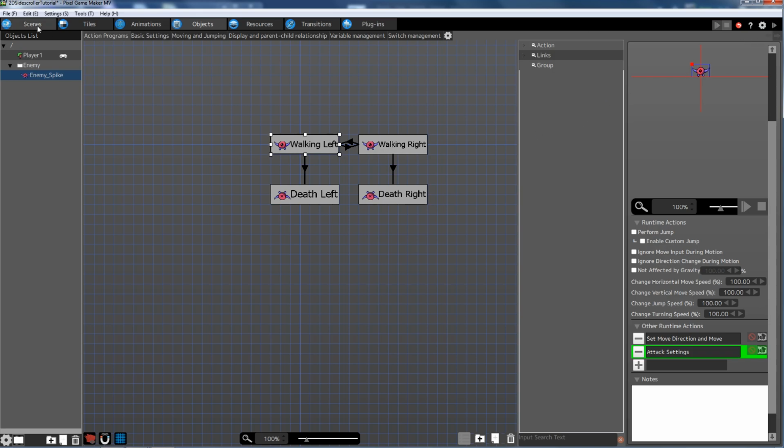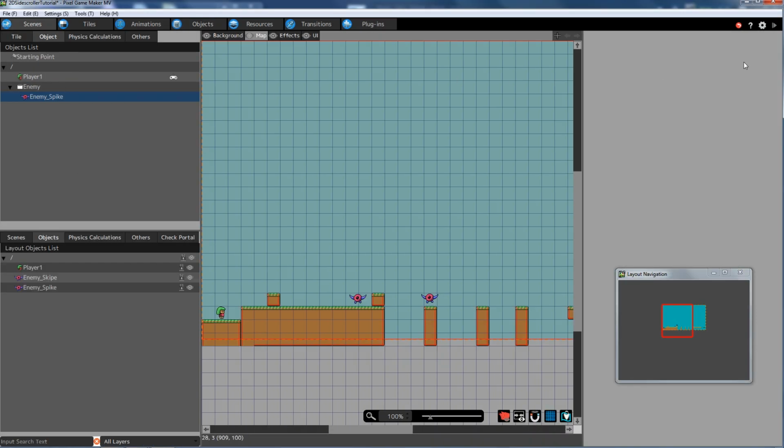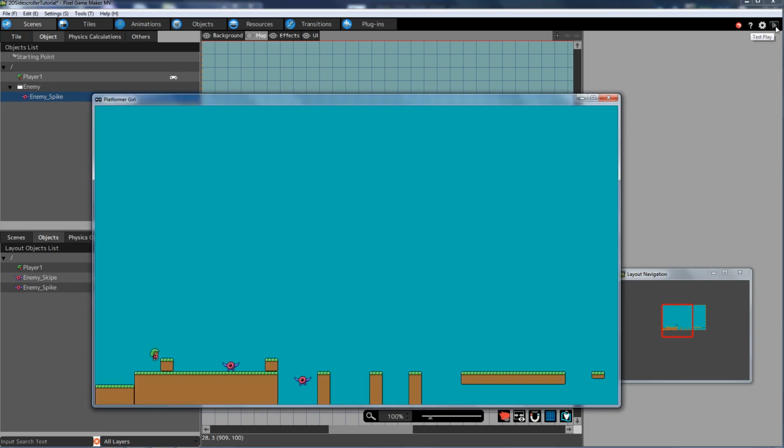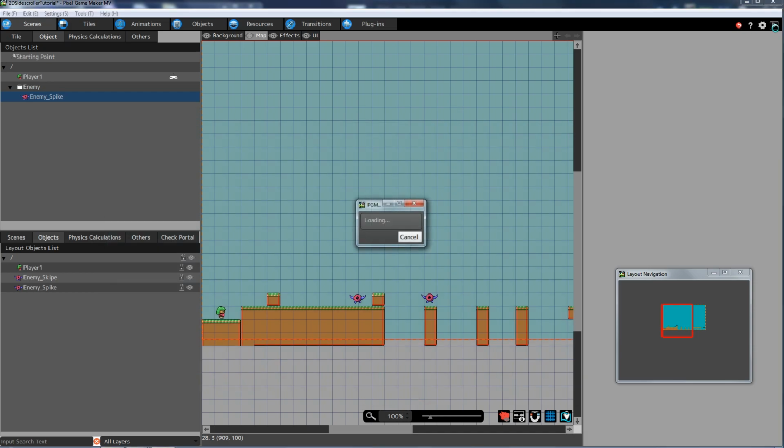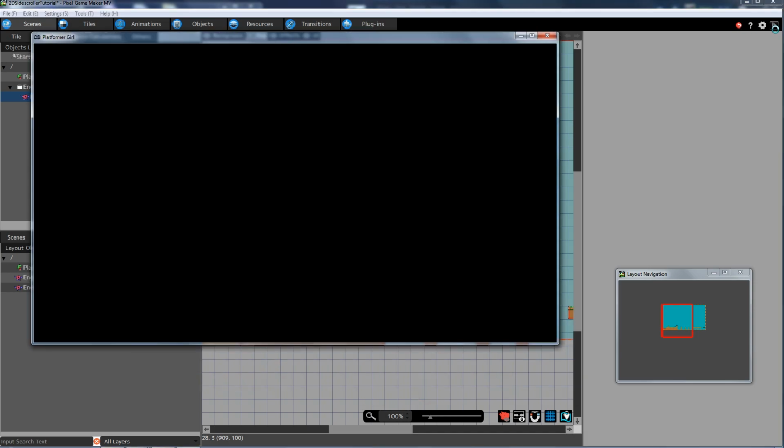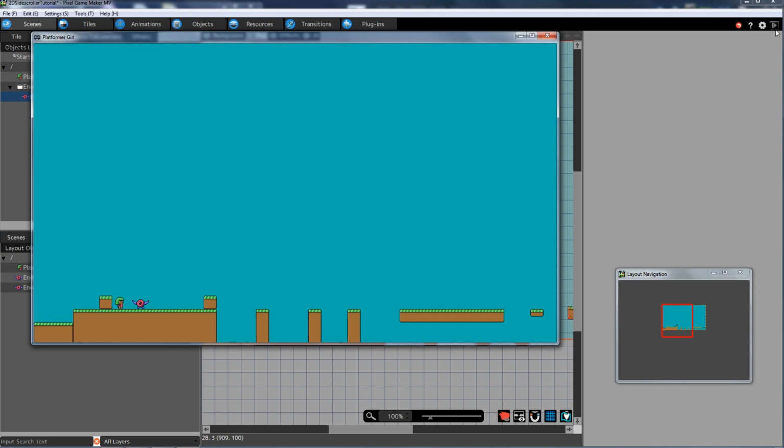Now, back over at scenes, we're going to test this out. So, I should be able to kill him by jumping on top of his head. Woo! There we go! Yes! Progress! Progress! And let's test out him killing me. Now, there isn't any reset switch yet, but let's see. I'm hit. Oh. He killed me straight away. Well, at least we know the animation worked.